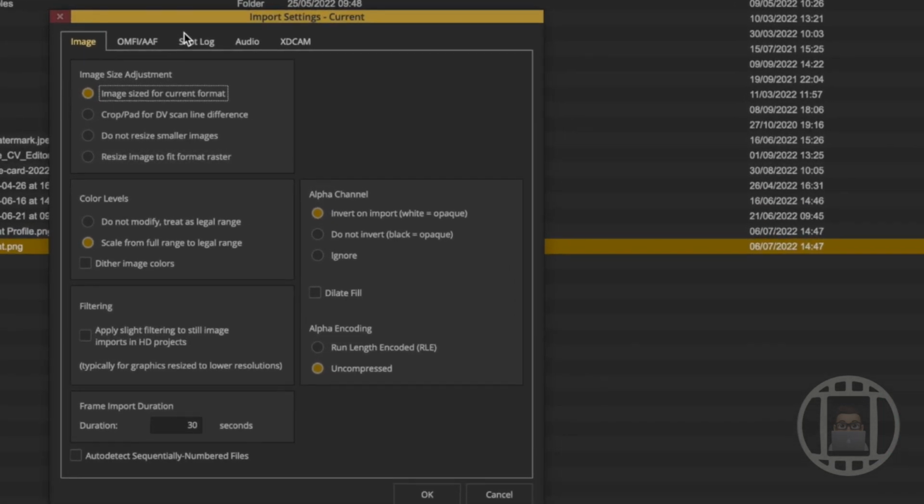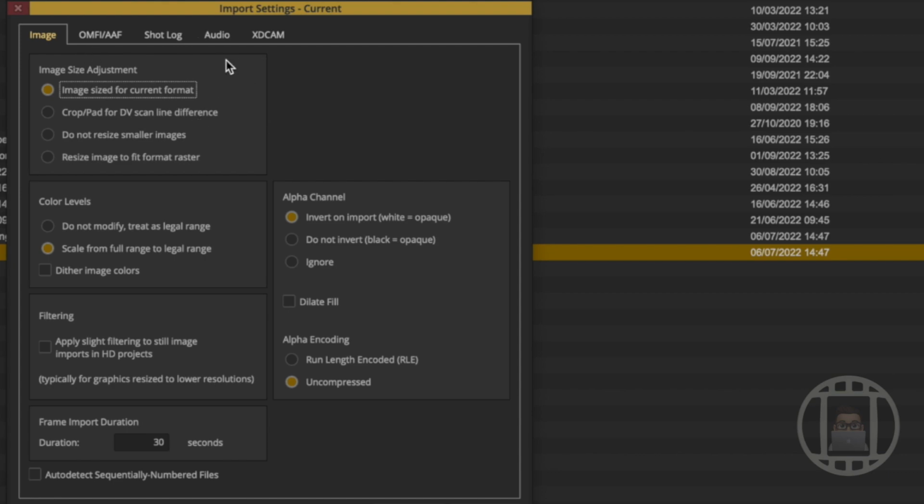Then in my import settings, there's a number of options to do with an image. We can say don't modify the color levels, or scale them from full range to legal, if that's something I need to do. So for this, I'm just going to say do not modify. Treat it as legal. If it has an alpha channel, and probably if you try and import PNG, it's going to at least assume it does. You have the two options of inverting on import or not inverting. So it's whether or not you treat the white or the black as opaque on the alpha channel. I'm going to hit ignore for that for now.